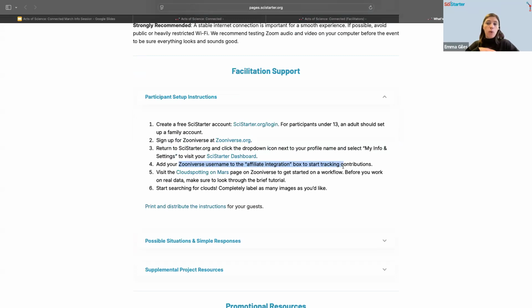These are the steps required in order for it to automatically count towards 2.5 million acts of science. So we really hope that this is easy to facilitate and makes sense. If there are any issues with guests who don't want to do these things, that's okay. You do not need to push it. We want them to do this so that we can actually count it towards 2.5 million.